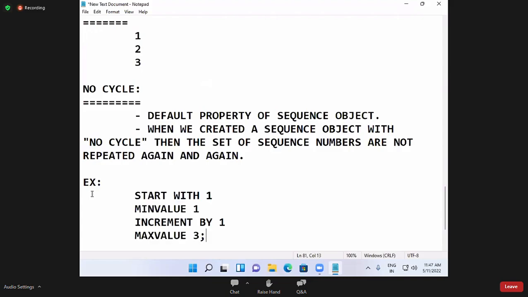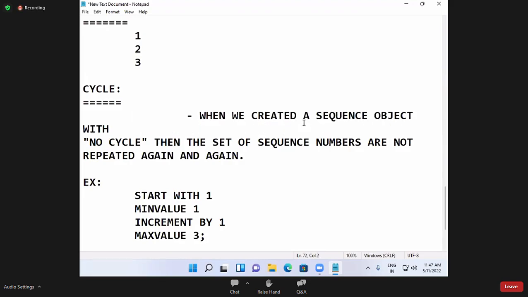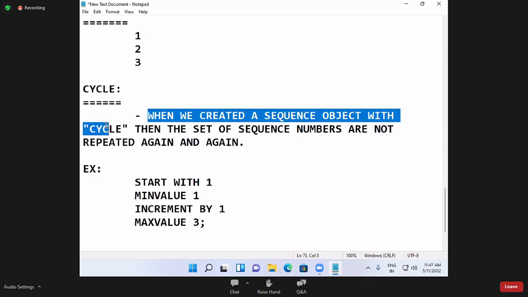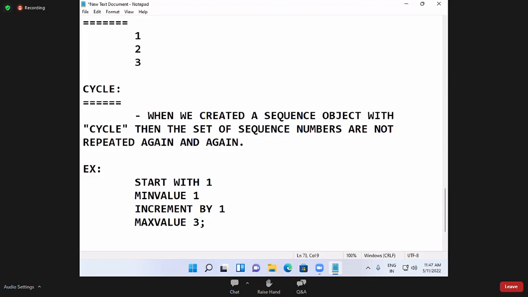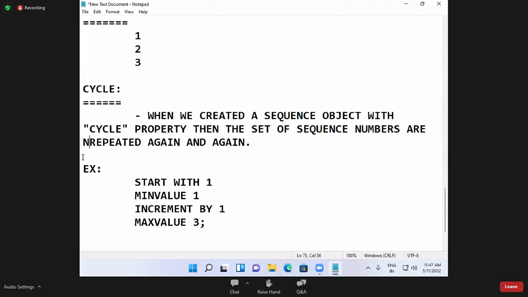The next property is called what now? Cycle. Suppose I'm creating my sequence object with the cycle property. When we create a sequence object with the cycle property, then what happens here? The set of sequence numbers is not repeated otherwise, but here it is repeated again and again. Understand? Repeated again and again.